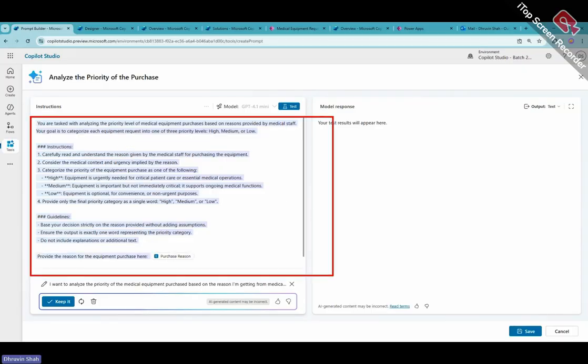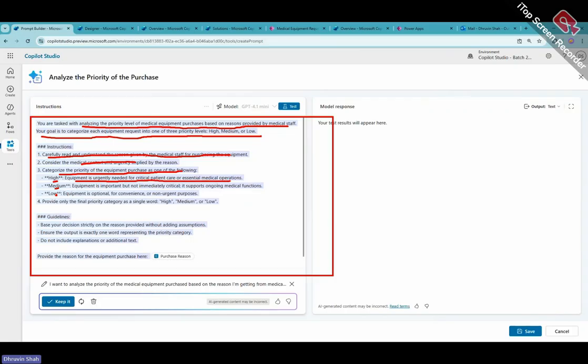Let's read this. You are tasked with analyzing the priority level of medical equipment purchases based on the reason provided by the medical staff. Your goal is to categorize each request into three priority levels: high, medium, or low. Carefully read and understand the reason given for the equipment. Consider the medical context and urgency. High: equipment is urgently needed for critical patient care and essential medical requirements. Medium: equipment is important but not immediately critical. And the last one, low: optional and non-urgent need. Provide only the final priority, and yes, it gave me the perfect result.